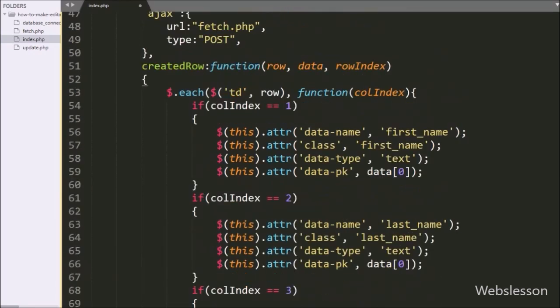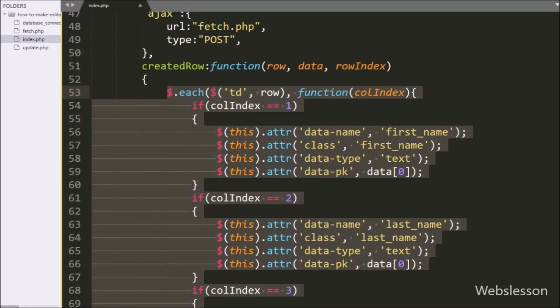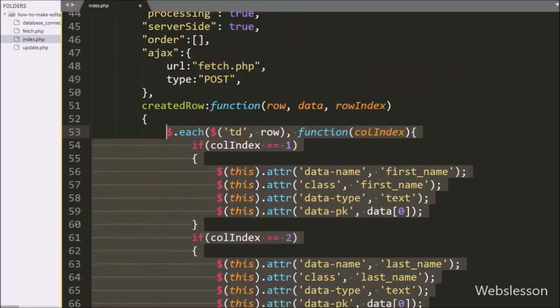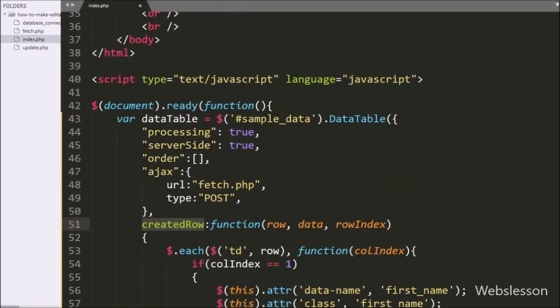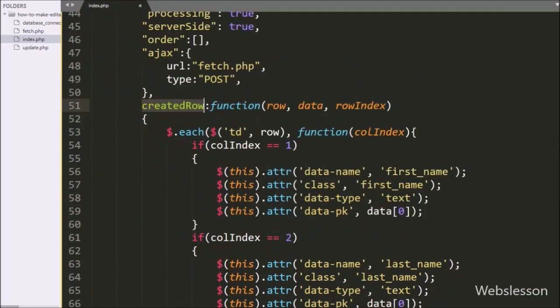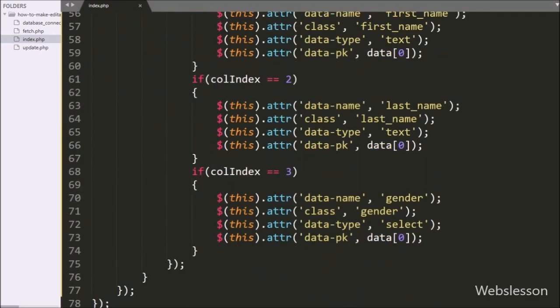So by using this code, it will add attributes in the table data tag at the time of initializing the jQuery DataTable plugin. Now we have moved to write PHP code.